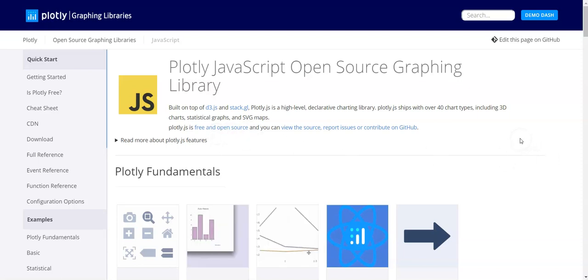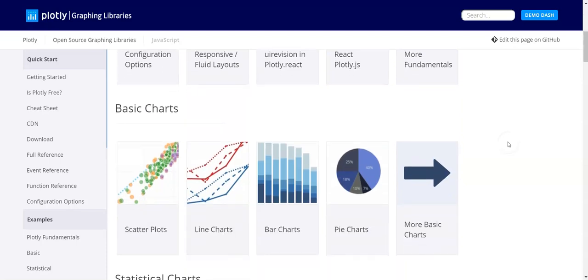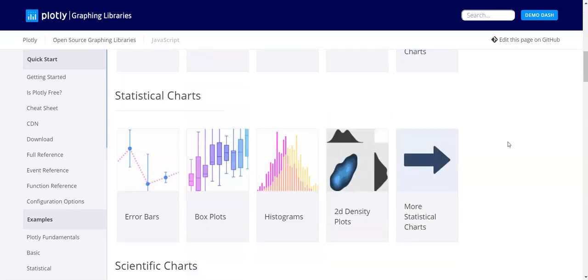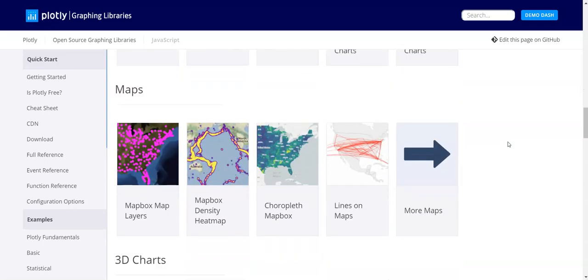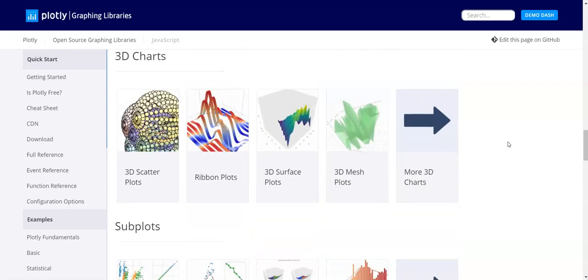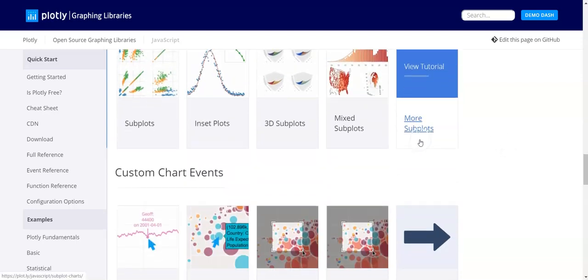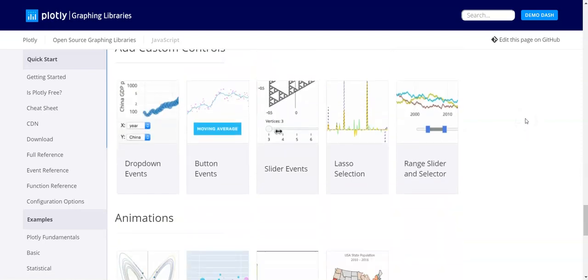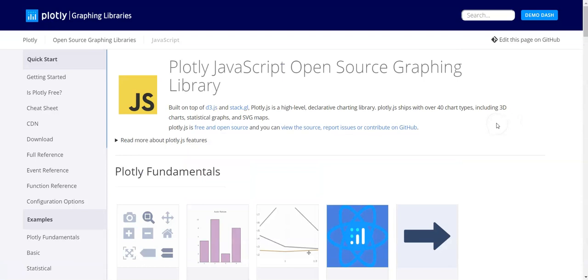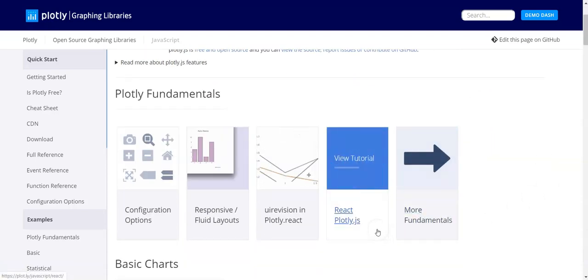The documentation includes many tutorials and examples of different chart types and chart features. These include basic charts, statistical, scientific charts, financial. It can do maps and 3D charts, and then there are additional features including subplots, custom chart events, transforms, custom controls, and animations. We won't go over it in this video, but there's also a React component.